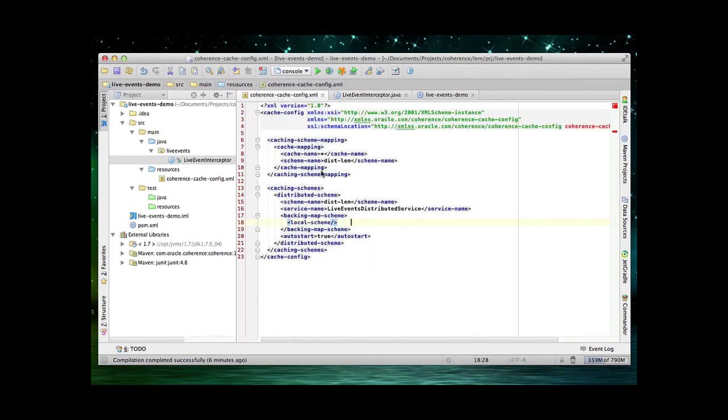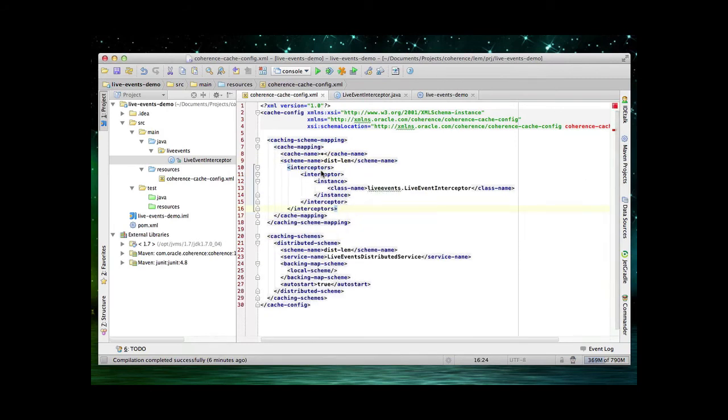So the next thing we need to do is register it within our cache configuration, and we're actually going to put this in our cache scheme mapping section. Okay, so here we can see that we have interceptors and we have the correct interceptor defined.